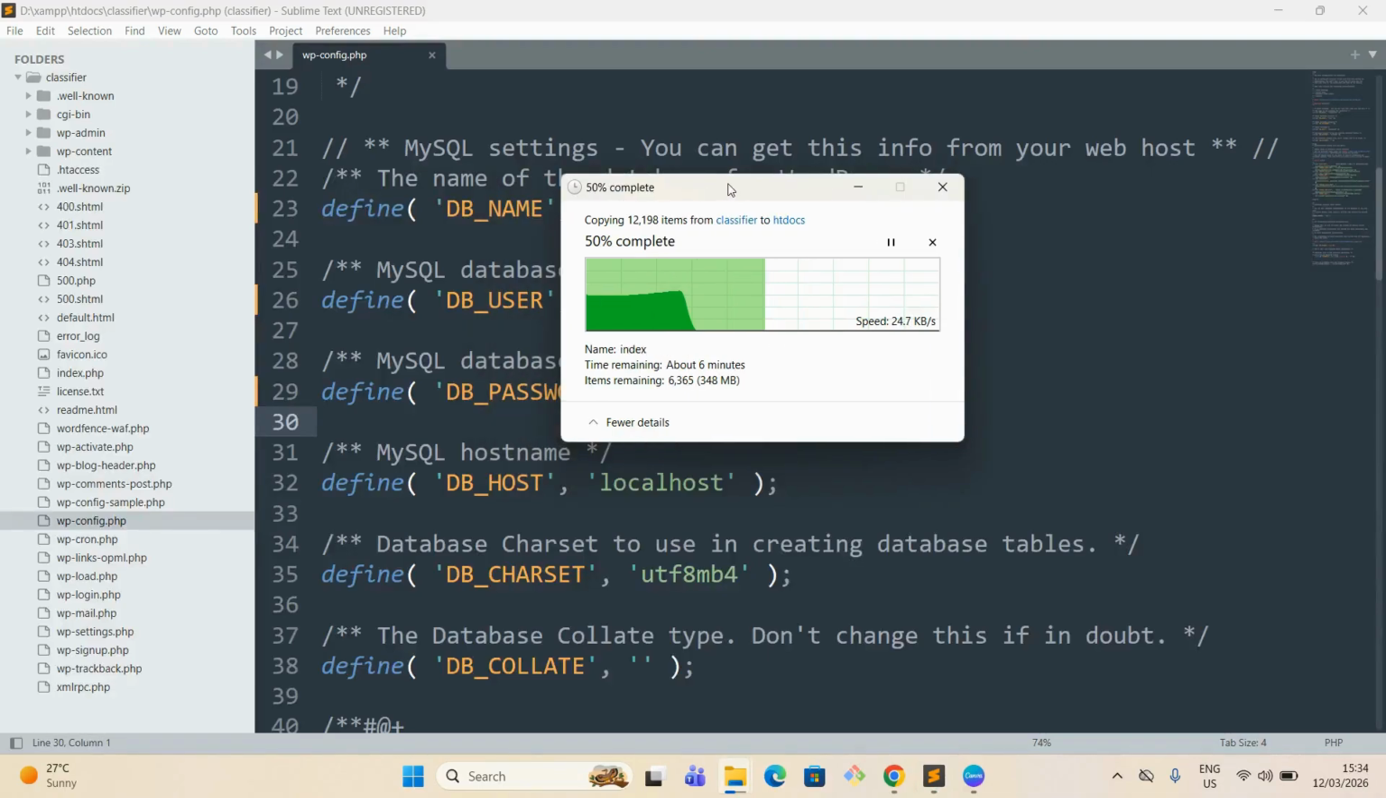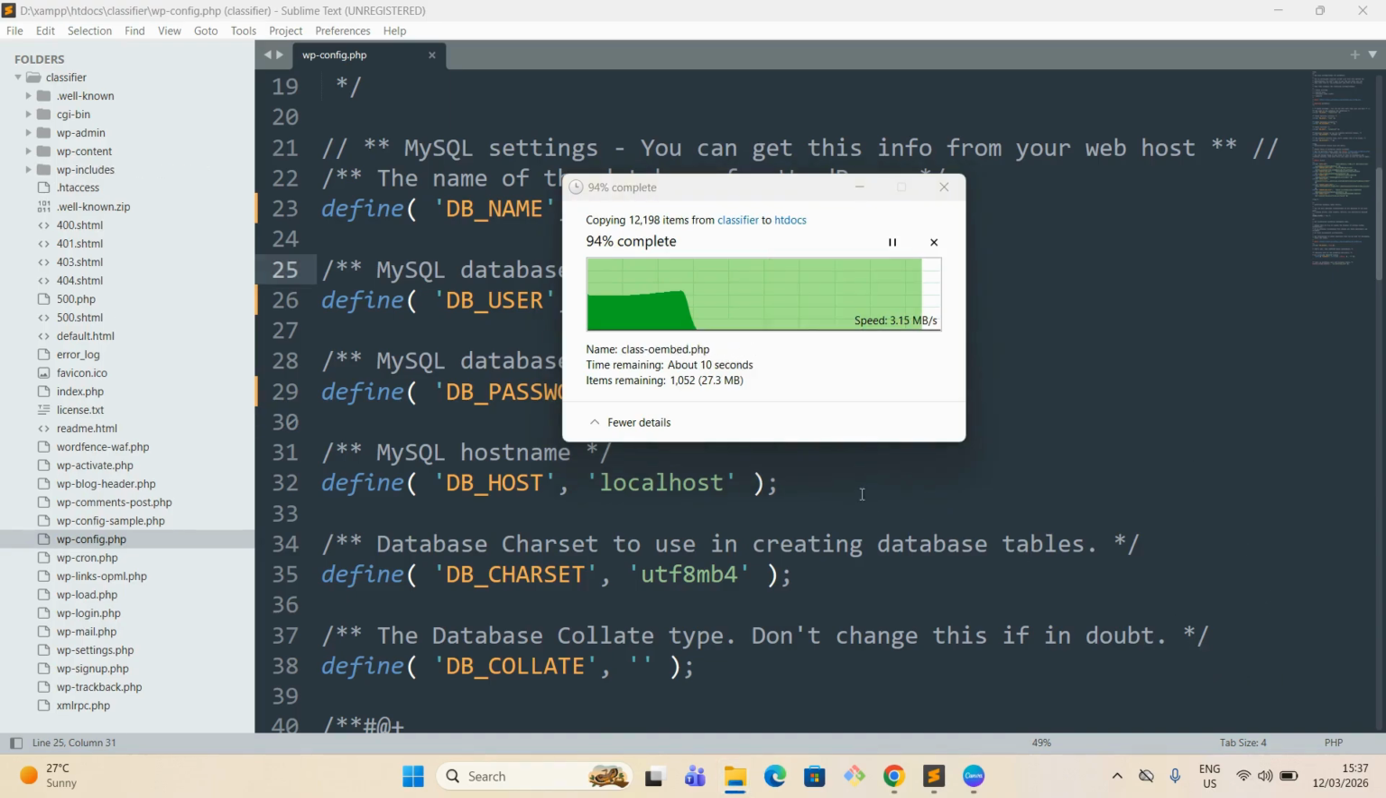And still my files are being copied, so until it's done we can wait a bit. Our files are almost copied, so we can wait until it is fully done. Okay, come on, we have to see the full process, so it's taking a bit longer now.